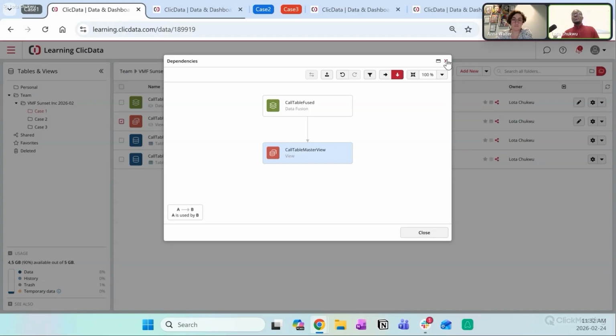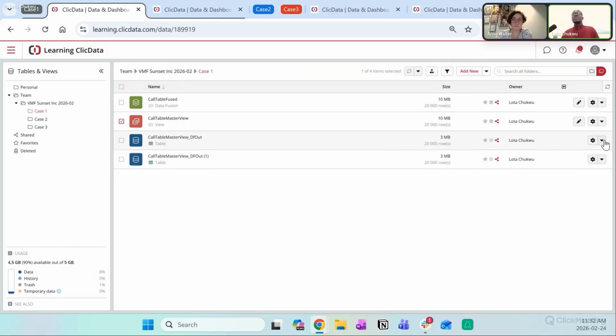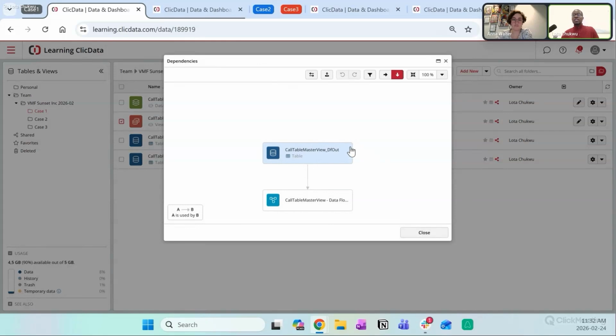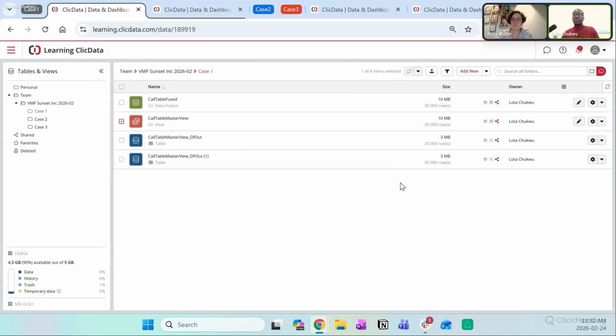If you were quick, you probably saw the dashboard disappear from the dependency map here. Essentially what has happened is that dashboard is now being fed by the data flow outputs. So the output from that data flow now feeds this dashboard, right? And that is how it is. So that's just a basic example.